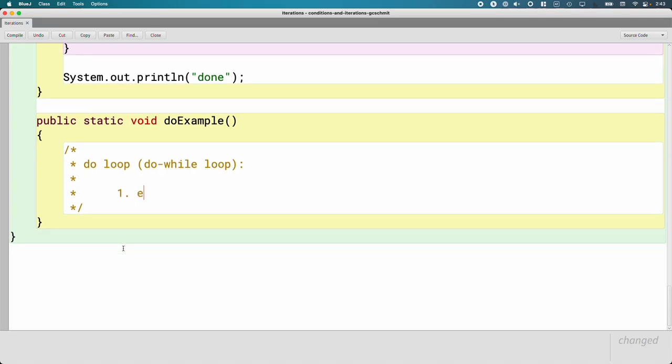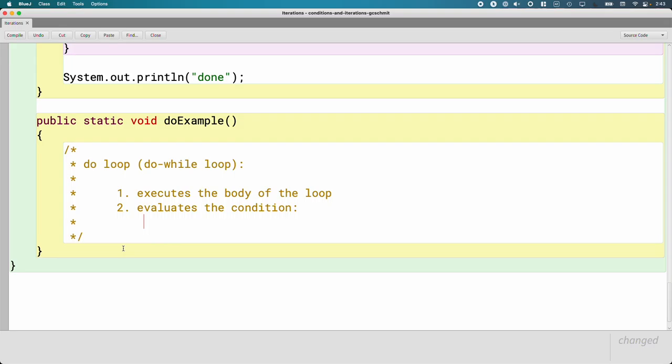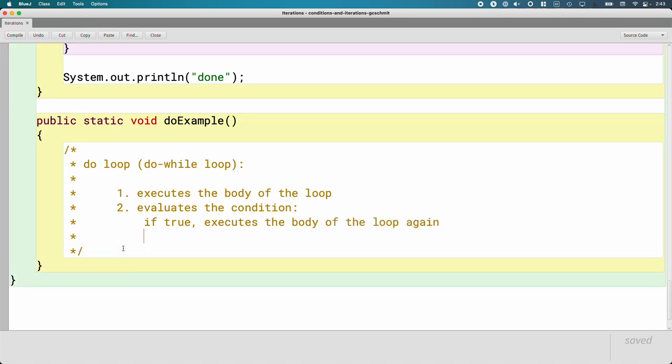So here's how it behaves. First, it executes the body of the loop. That's different. Second, it evaluates the condition. So even though the condition is evaluated after the body is executed at least once, the condition part is still the same as a while loop. If true, it executes the body of the loop again. And if false, it continues execution after the loop.